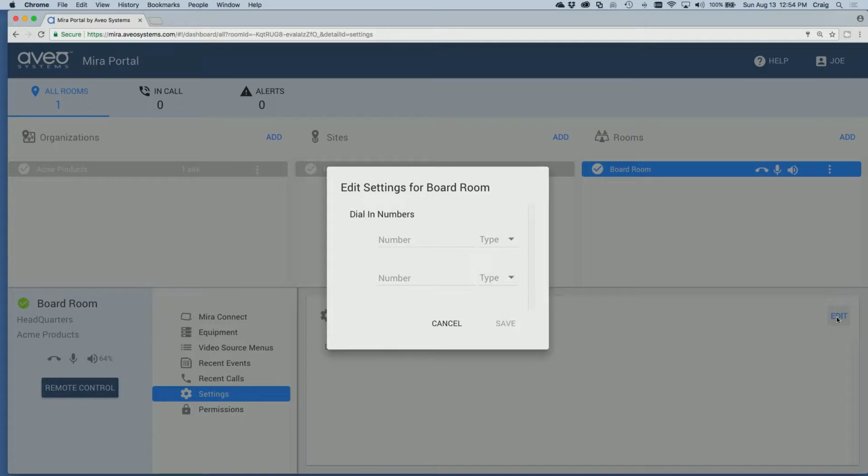In the dialog, enter the number or numbers, or really any text string that you'd like to have for dial-in information, and choose the type of call associated with it. If you have a video codec number, enter that and select the video type. When done, press Save, and Mirror Connect will show the new information automatically on the touchscreen.